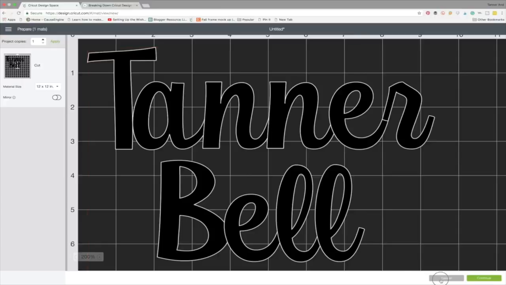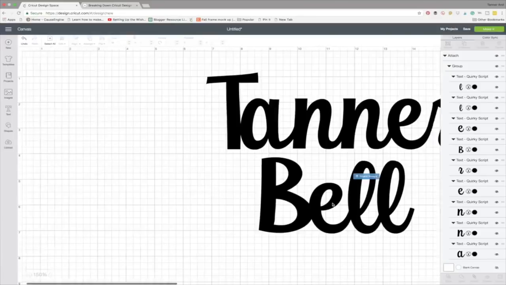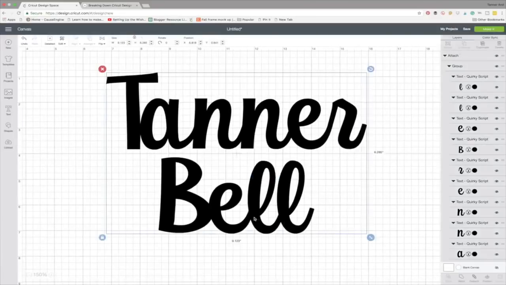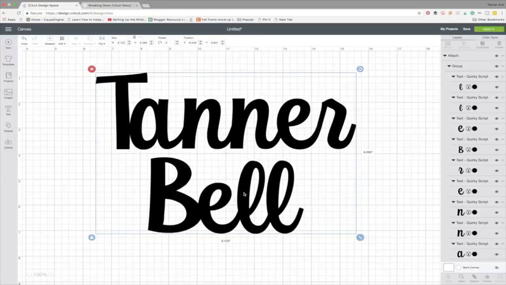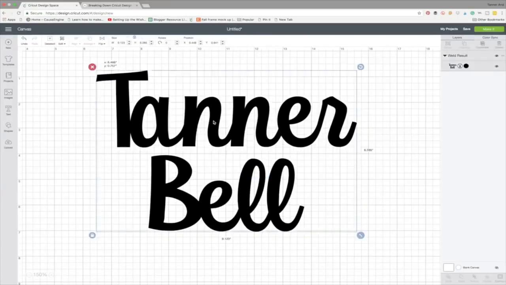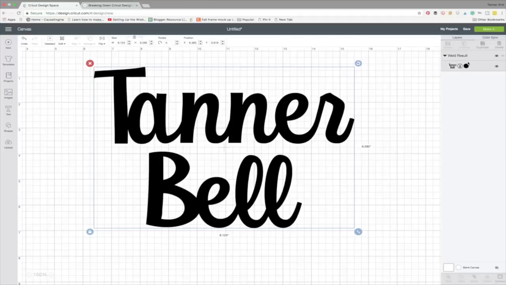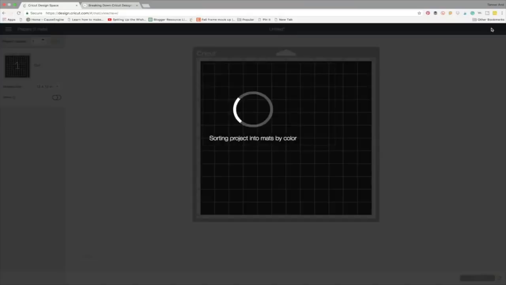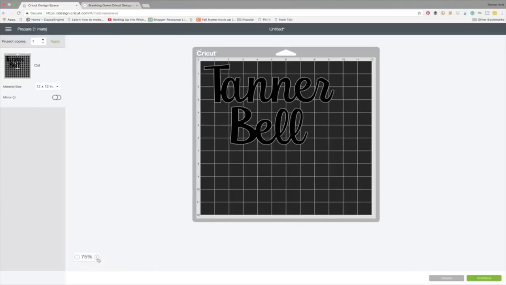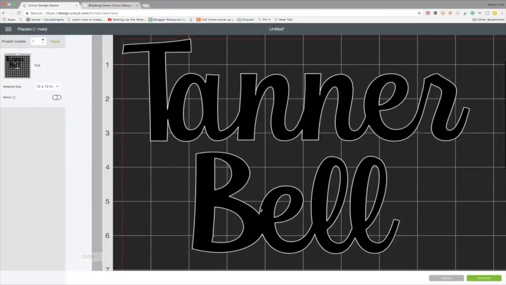So let's go ahead and cancel this out. And now let's go ahead and weld these together. So what you're going to see here is you want to select. So once we've welded this together, you're going to see a beautiful cut. You're going to be able to do everything you want with it. If you're going to put this on a vinyl decal or anything like that, we can go over here and select make it. And you're going to see when we zoom in here now that this Tanner is one piece and Bell is one simple piece.